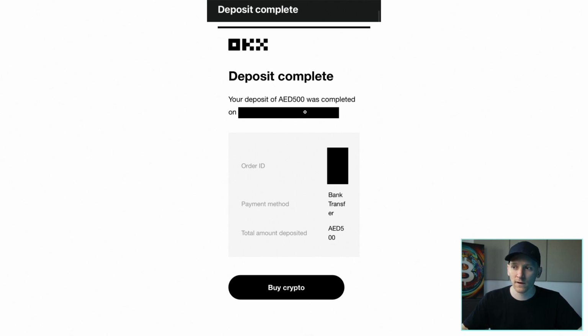So be aware of that before making any deposits and trading. And then I just made the deposit. So I went to my bank account, made a deposit into the OKX banking details, and it didn't take long at all. And you can see they emailed me that the deposit was complete.